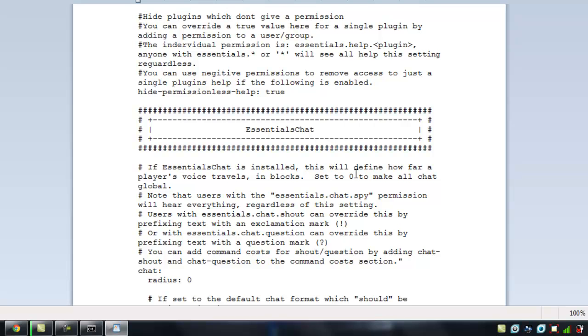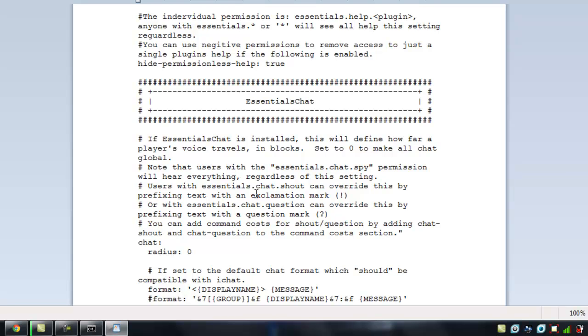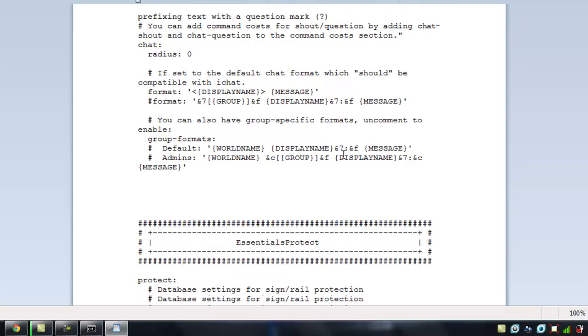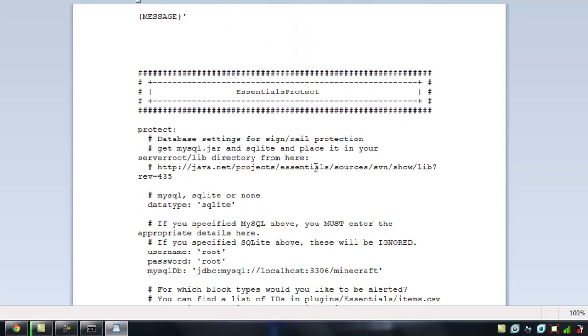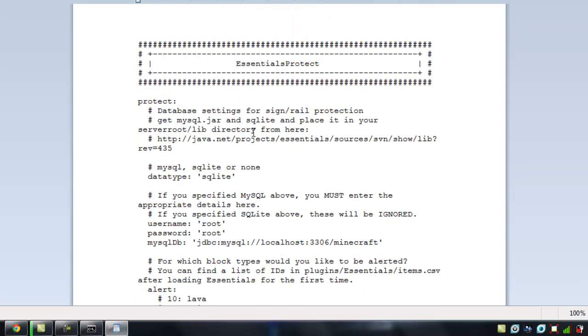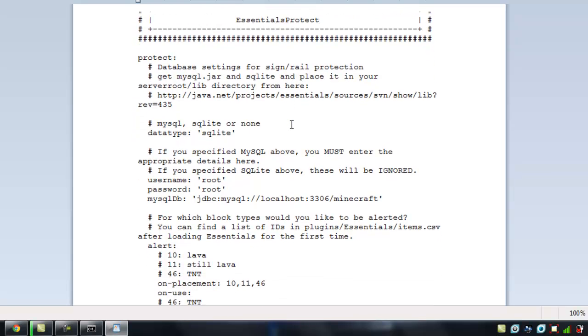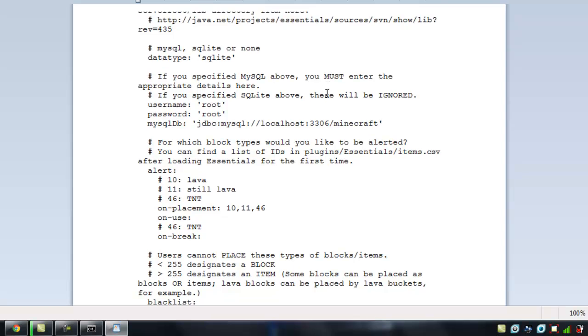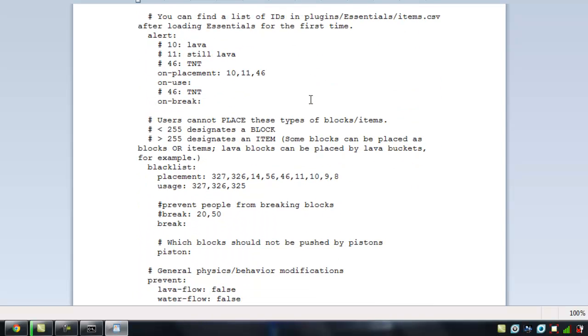Essentials chat will define how the player's voice travels in blocks. You can make it only people near the player can hear what they're saying. I don't know really how to configure that, to be honest. Essentials protect uses MySQL, and I don't know how to set that up either. Really not the best one for all the special ones like economy or Big Brother, so I won't be telling you how to set them up.